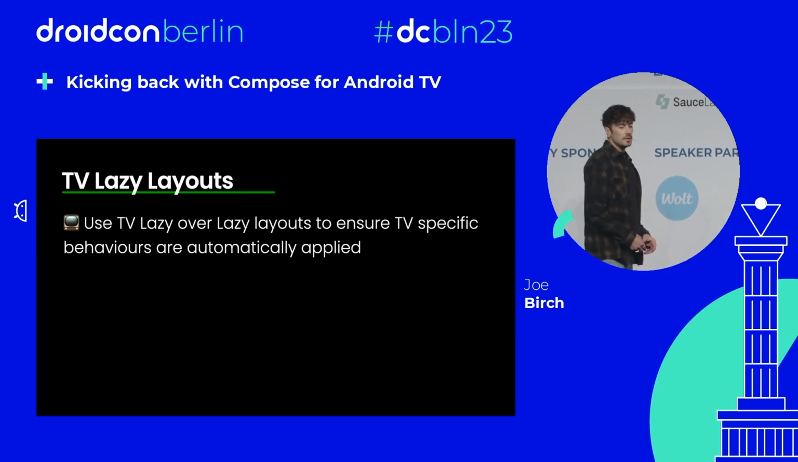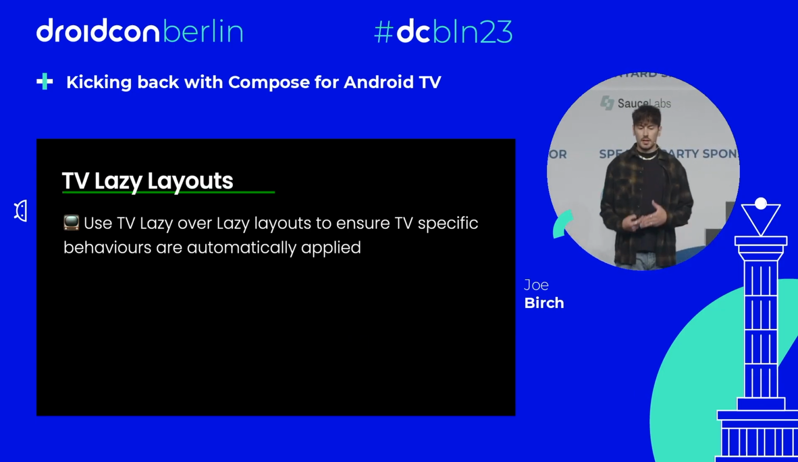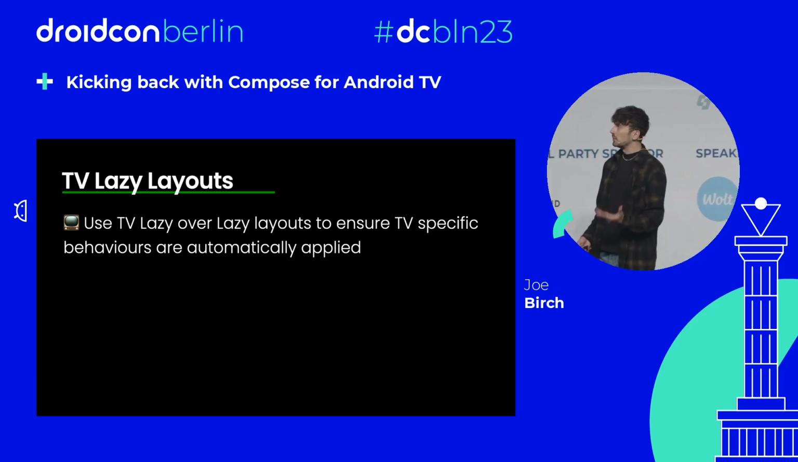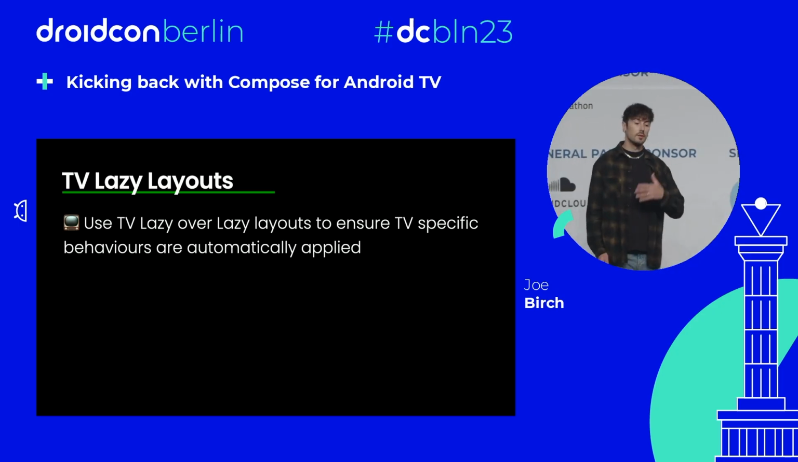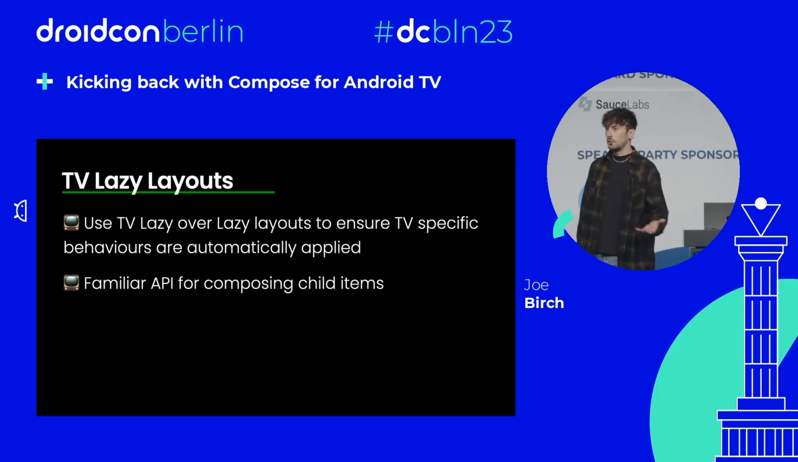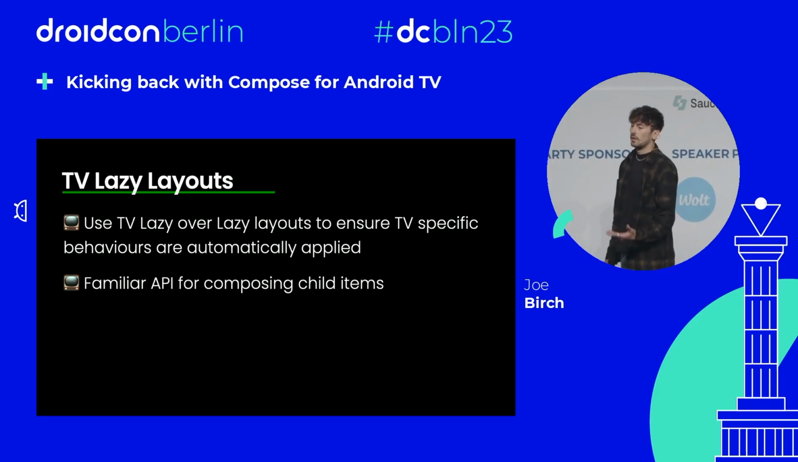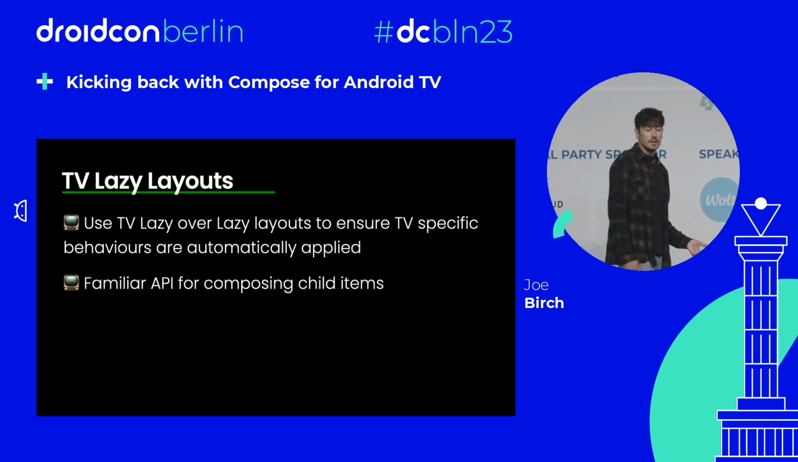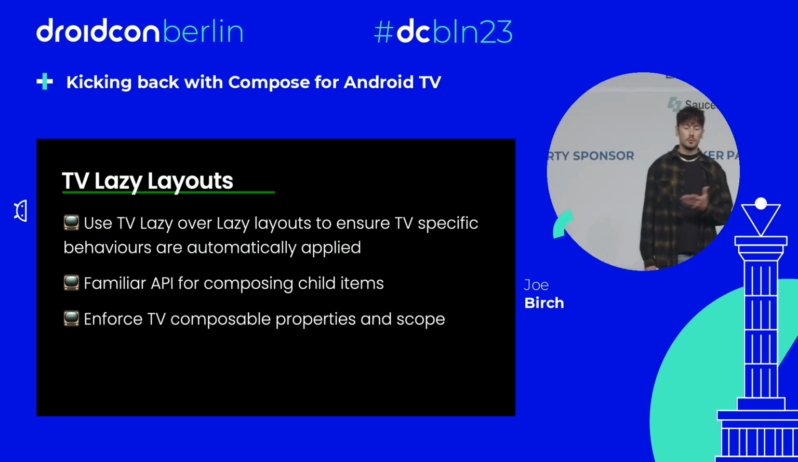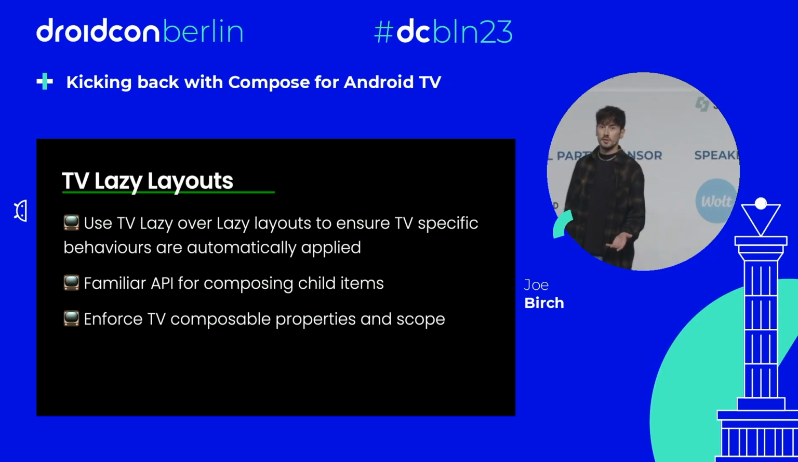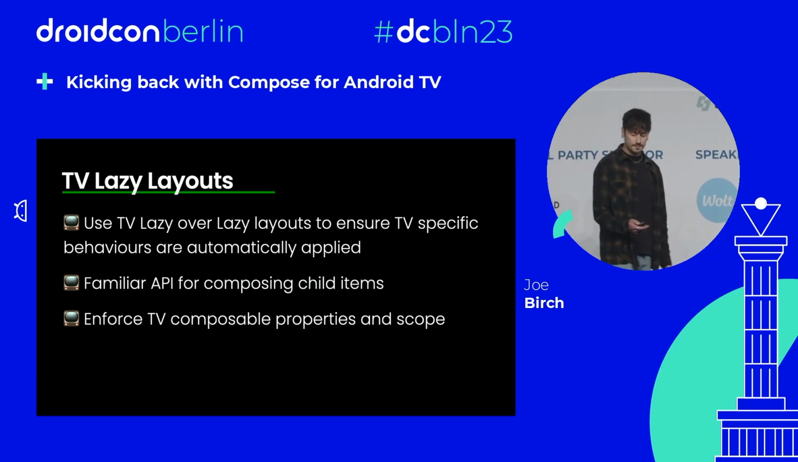So when it comes to these, we want to use the TV layouts. We ensure that we have these specific behaviors applied automatically. We don't need to worry about customizing things ourselves. We have a familiar API. We don't need to learn new APIs. We don't need to educate our developers on these new things. It's essentially just switching out the name of the composable. And we get to enforce these composable properties and scopes that are specific for TVs, which is obviously a great thing for us to be doing if we're building TV apps.